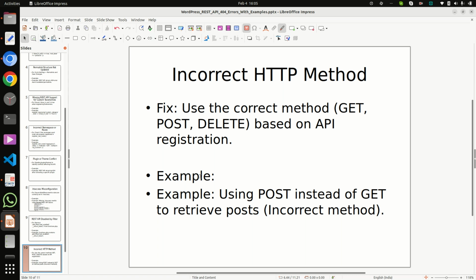And many times we are using an incorrect HTTP method. Use the correct method, like get, post, delete, based on the API registration, but we are trying to use post instead of get to retrieve a post. To retrieve a post we can use get, but we are using post, so it does not give a proper answer. So always use the proper method.